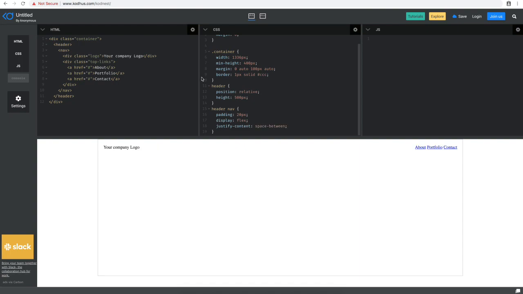And you can see that when I define display flex and justify-content space-between, it arranges its children the way it looks like that. For the nav, we have one child, which is the logo div, and then another child, which contains all the links that we have, right?